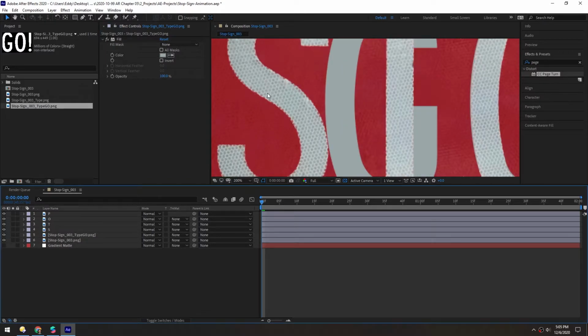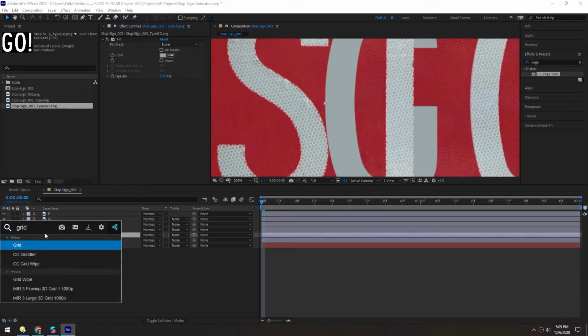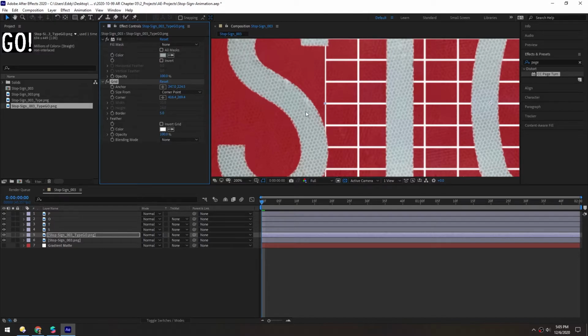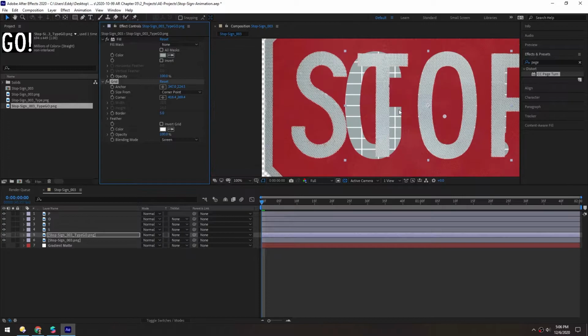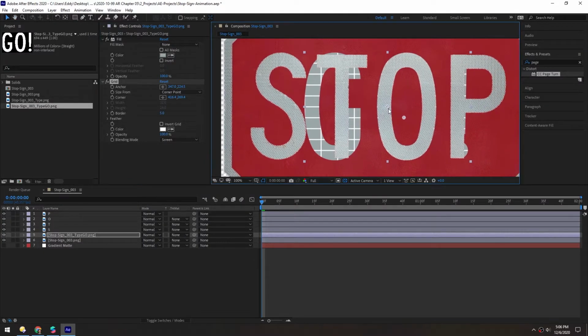And we could extract a little piece here, bring it into Photoshop or something and make it tileable, and then use that as a texture. Or if we just want to get close enough, we can add a grid to this. And we want this grid to be the light lines, so we'll screen it. And the anchor and the corner point determine the size of the grid. So the anchor point is here and the corner's here. So you can see as we adjust this, it changes the size of the grid.